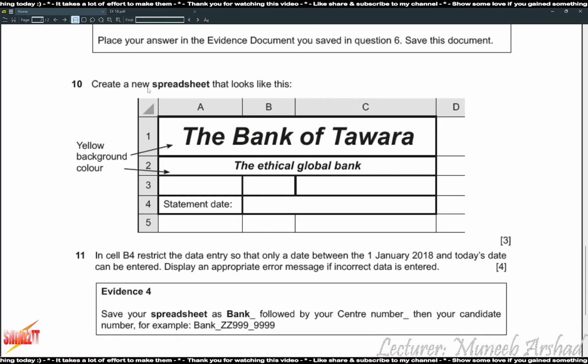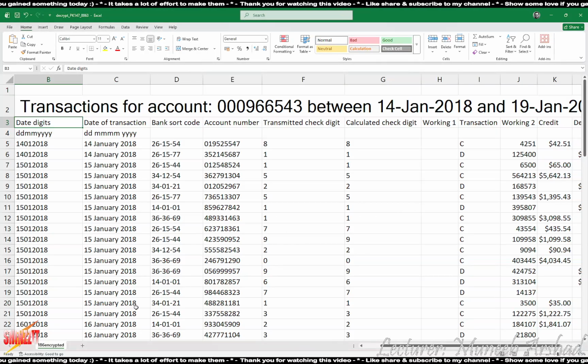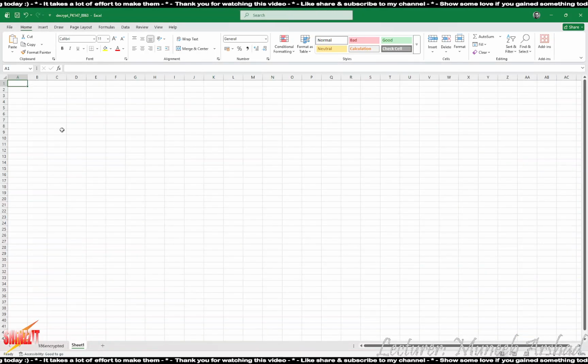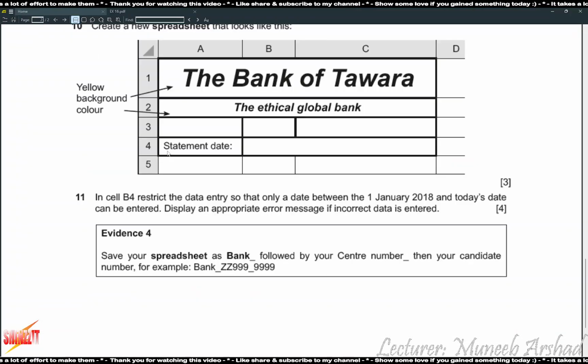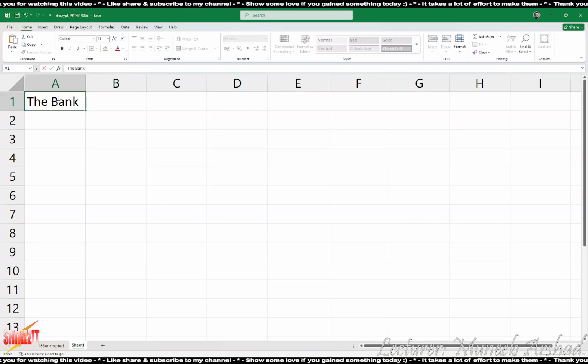Point number 10 says create a new spreadsheet that looks like this. I think you can format it and write the text. In B4, restrict the data entry so that only a date between 1st of Jan and today's date can be entered. Display an appropriate error message if incorrect data is entered. So what do we do? We create a new spreadsheet or new worksheet. The Bank of Tawara.